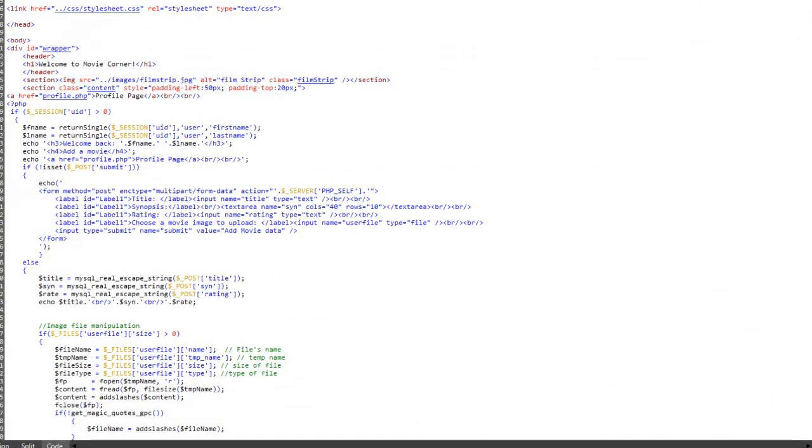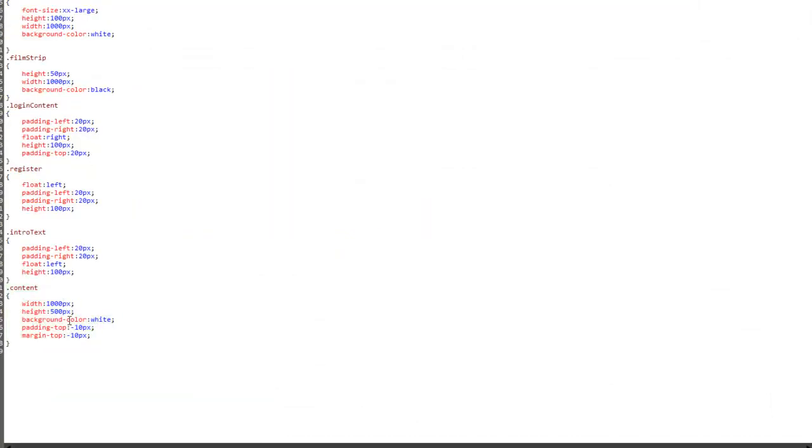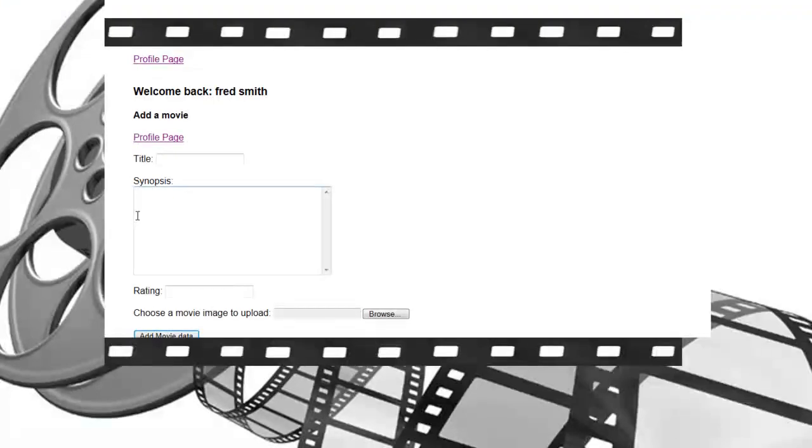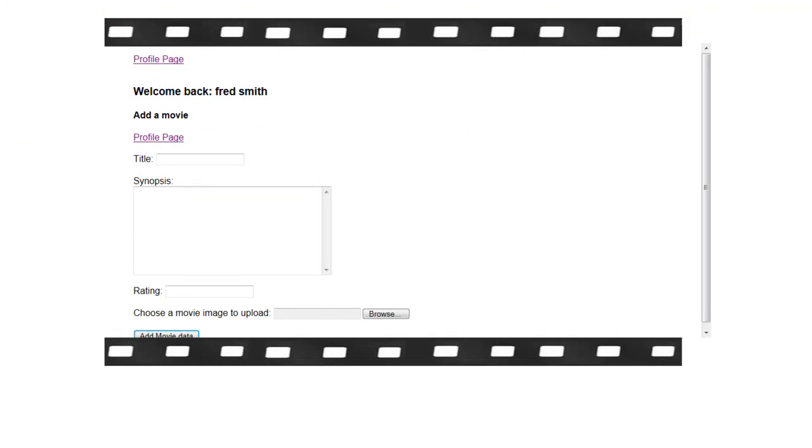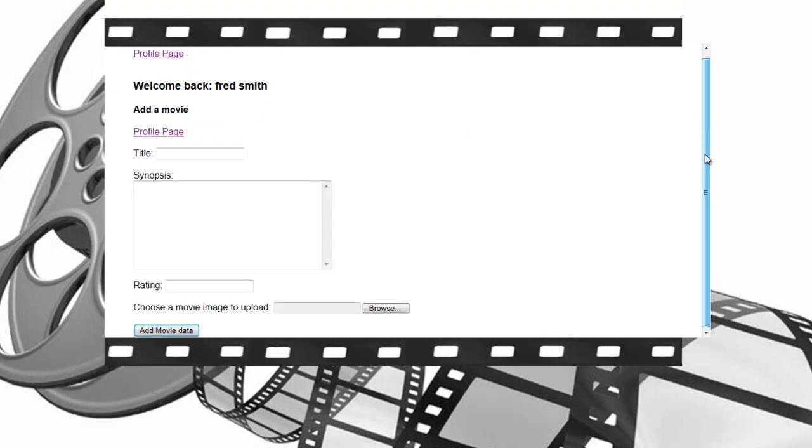Excellent. Now, notice here how my add movie is actually down below. What I want to do is go back in and check my style sheet on my content, and let's put in overflow of auto. Okay, so now if I refresh this, I get a little bit of a scroll bar that pops up, so I can see it down here.